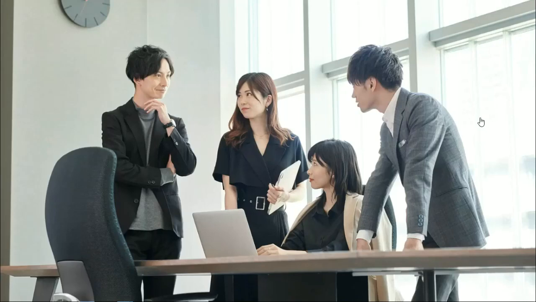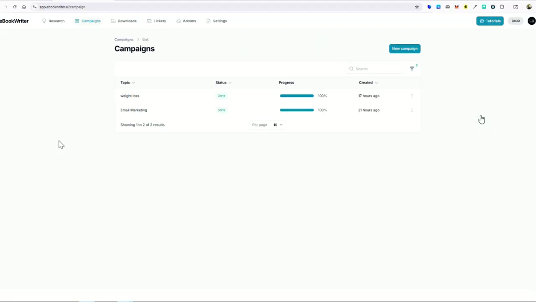If you've ever tried to publish an ebook before, you know how expensive it can get. Paying a writer, an editor, a designer, and sometimes even a formatter. But now, you can do it all yourself in just minutes with EbookWriter AI.